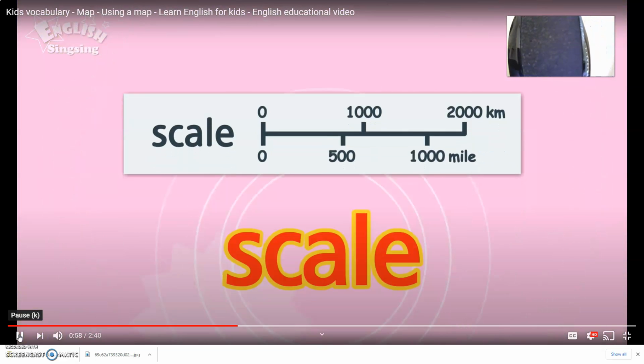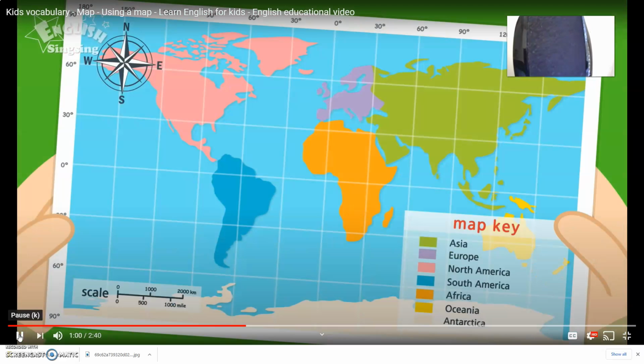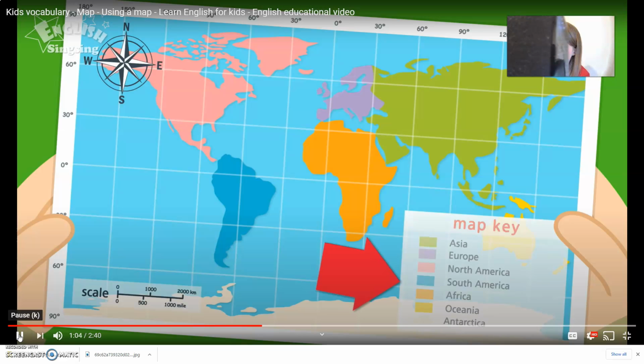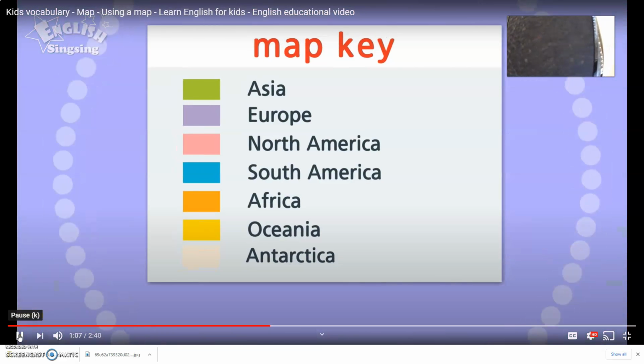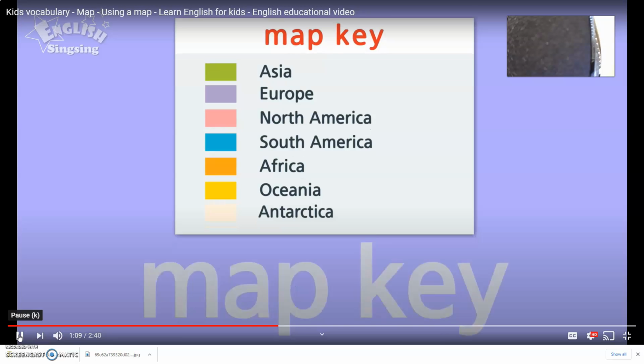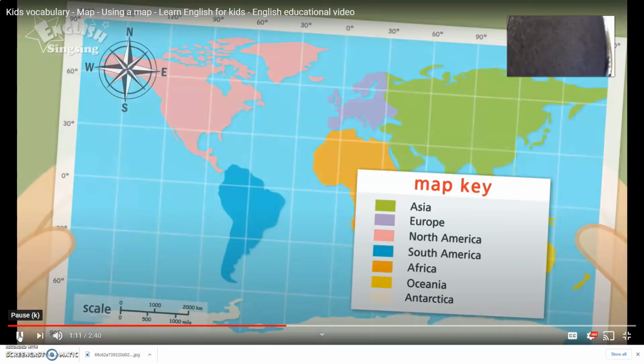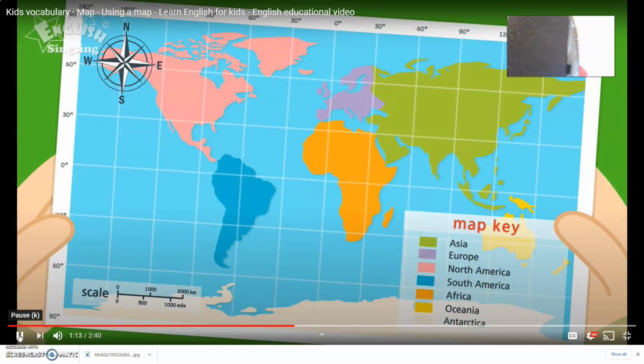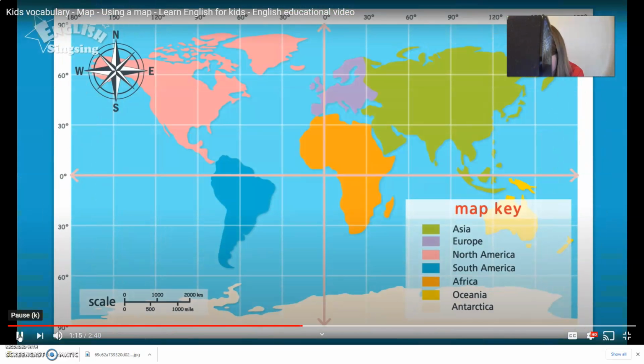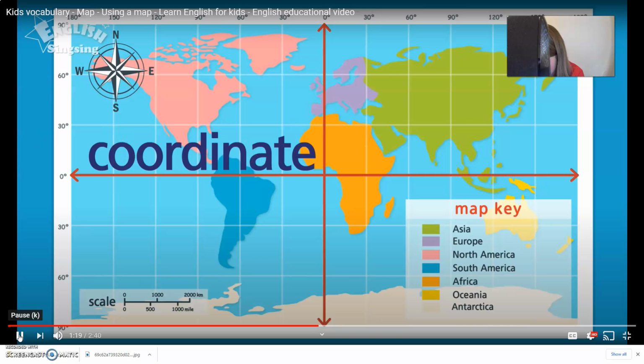What about this? Scale. It's a scale. What about this? Map key. It's a map key. What's this? Coordinate. It's a coordinate.